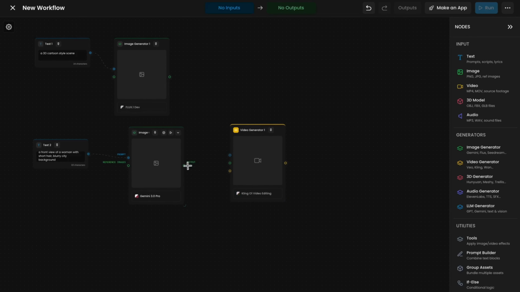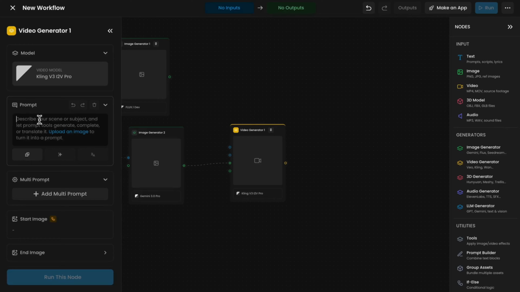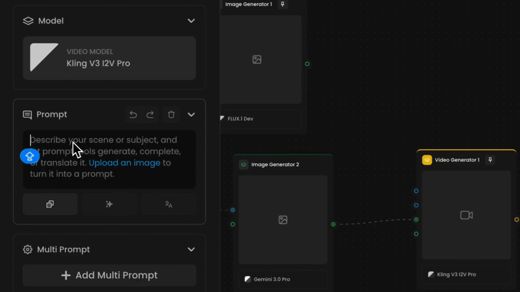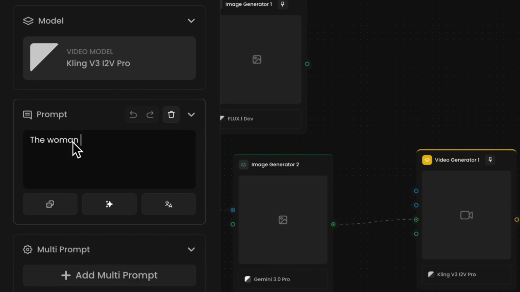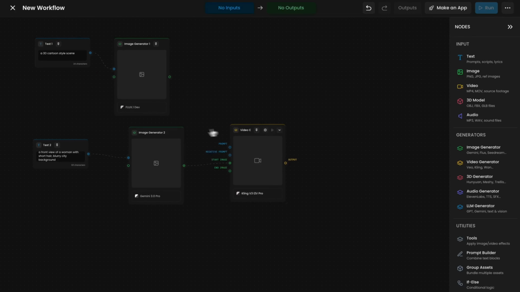Now add a video generator and connect that image to it. Choose your preferred video model, such as Kling V3. For the action, either connect a text node or write your prompt directly inside the video generator to describe what the animation should be, for example, the woman turning her head and waving. You can also use the rewrite function to further refine the prompt.